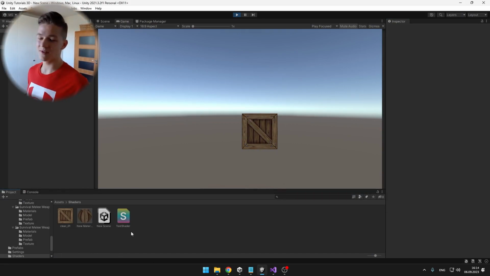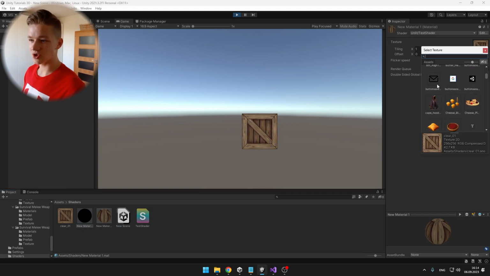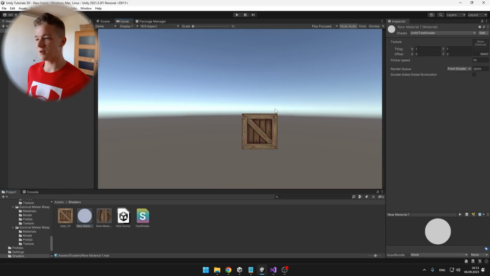One of the best things about shaders is that you can use one shader for many materials. So I could just copy the shader, change the texture, and I have two materials that are using the same shader, but for each one of them I can set different flicker speed and different texture. But this is just one of the ways how you can use shaders. This shader is pretty simple. You could also do it just by changing color of the sprite renderer that you would have on the object.